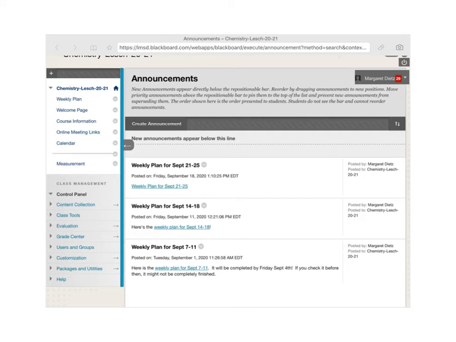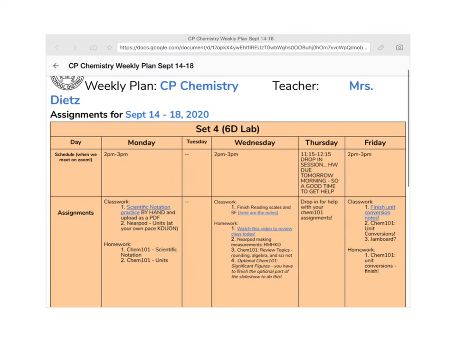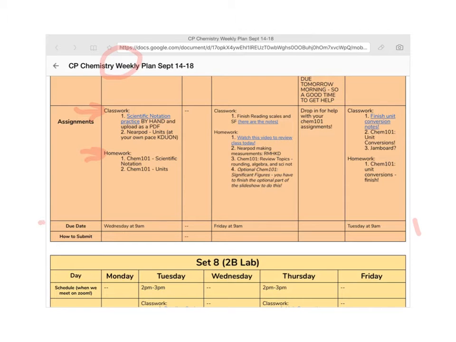Blackboard is a great spot for information. The weekly plans are posted here, and every unit that we work on will have a new page. If you click on the weekly plans, you'll see something like this. For every day that we have class, I post when we are meeting on Zoom, as well as the classwork and the homework. Further down, you can also see when that assignment is due.